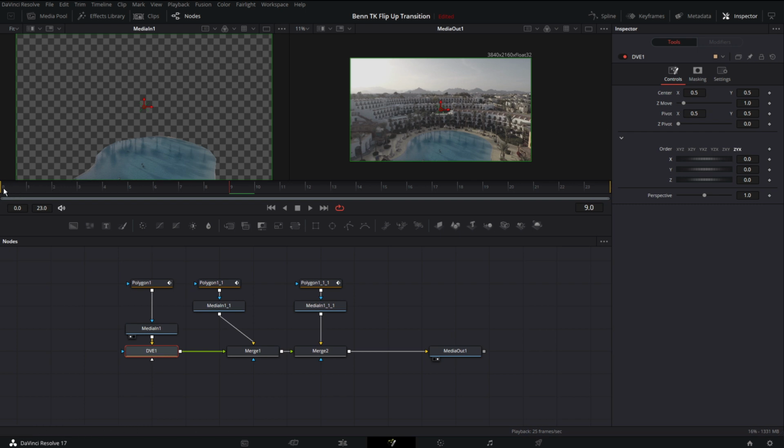So let's go to frame 0 and then go on pivot on the Y and X and type in 0. So you see there is a green X, which is the pivot point. And then let's keyframe our X rotation and type in minus 90. So then let's say, how many frames do we have? 24. 24 divided by 3 is 8. So let's go to frame 7 and then type in 0 on the X rotation.